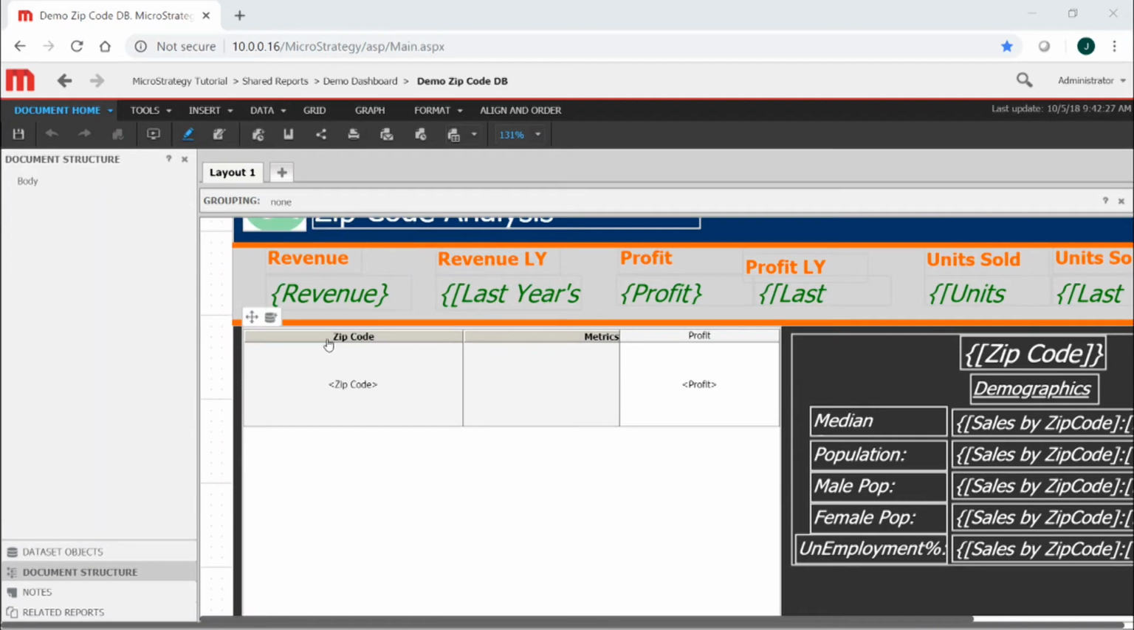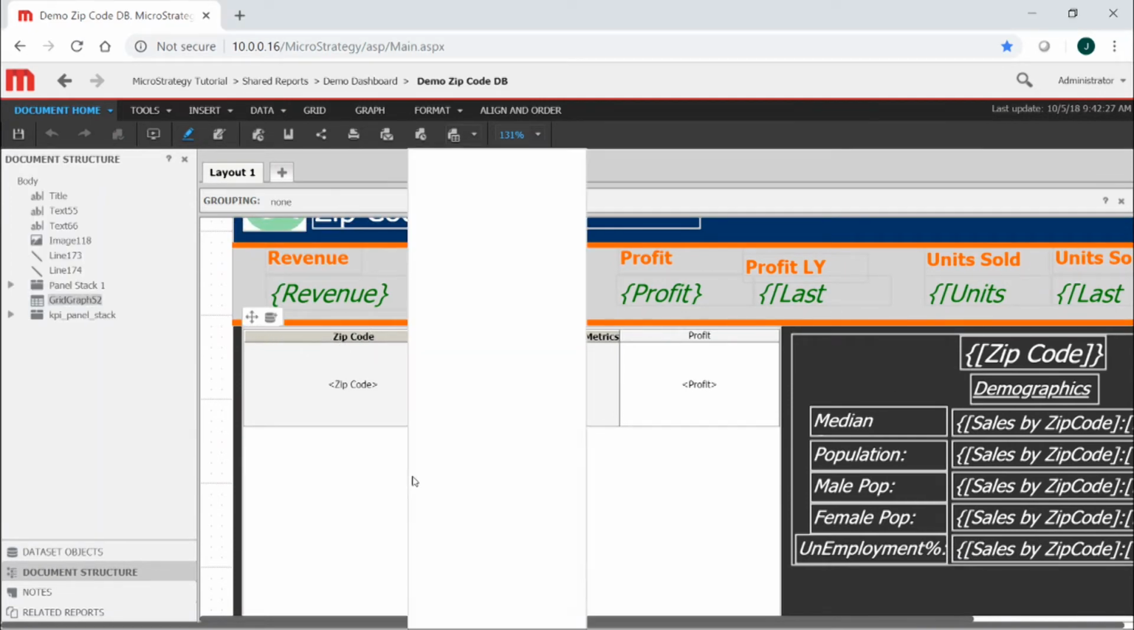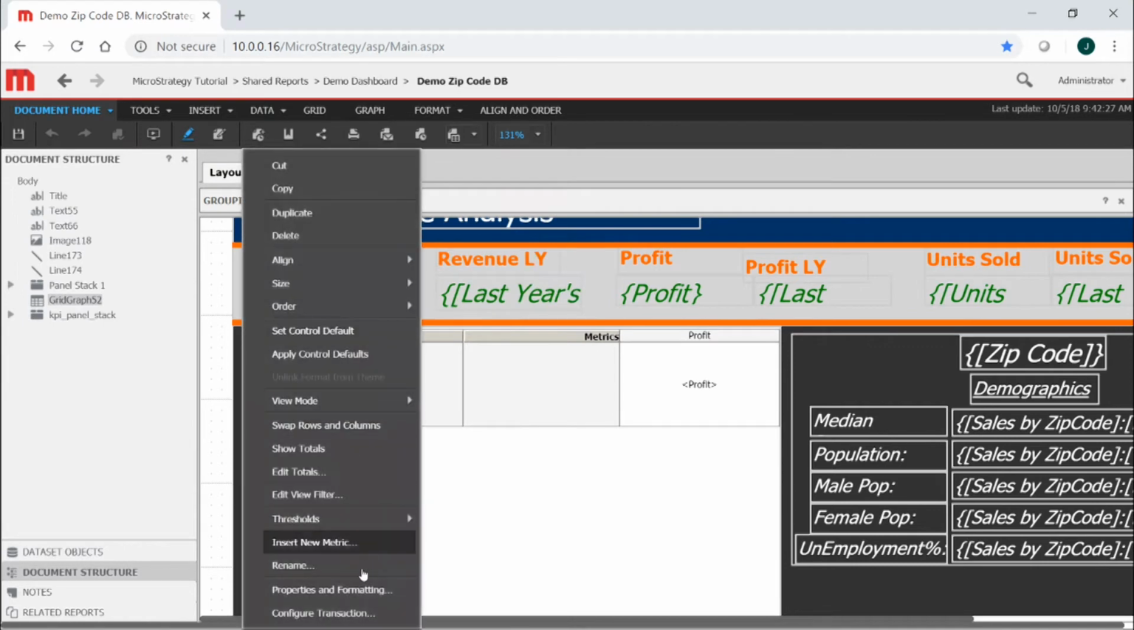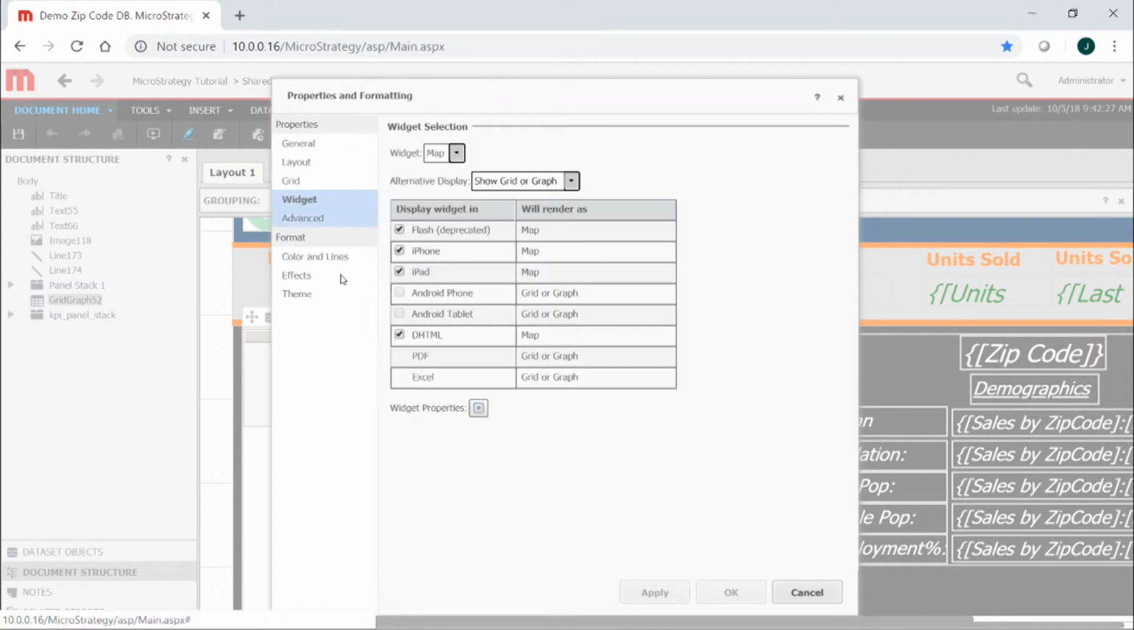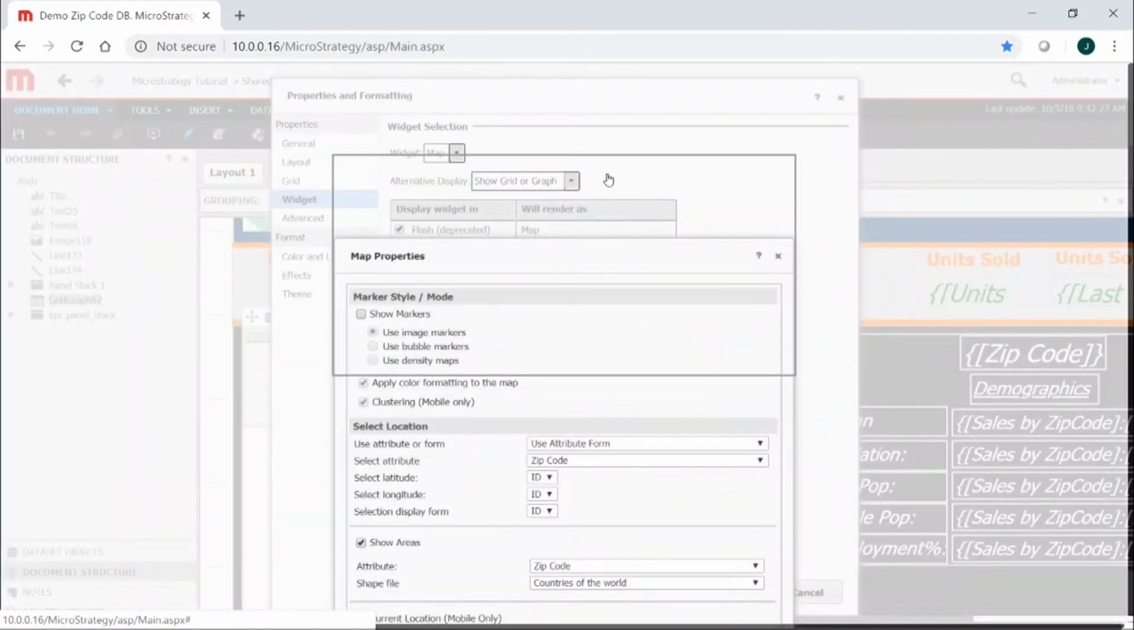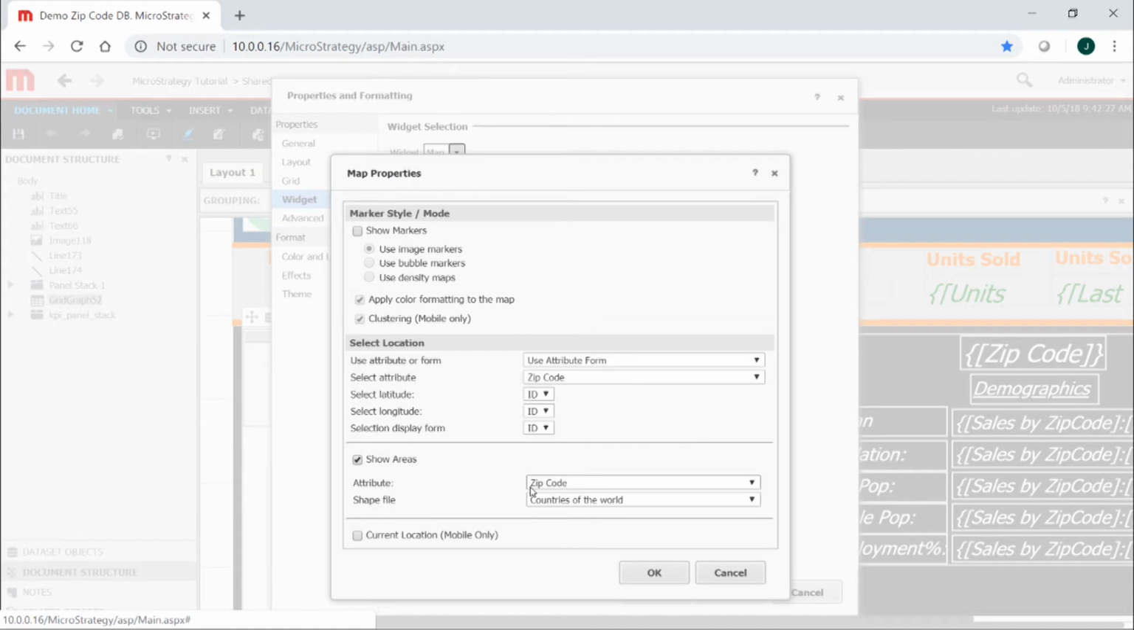Now the next thing we're going to want to do is edit our widget properties for our map. So we're going to come over here and select our object here. We'll click properties and formatting, and then come over to our widget, select the widget option, and then down here at the bottom you'll see this little gear icon. It will be widget properties. We'll come over and select that.